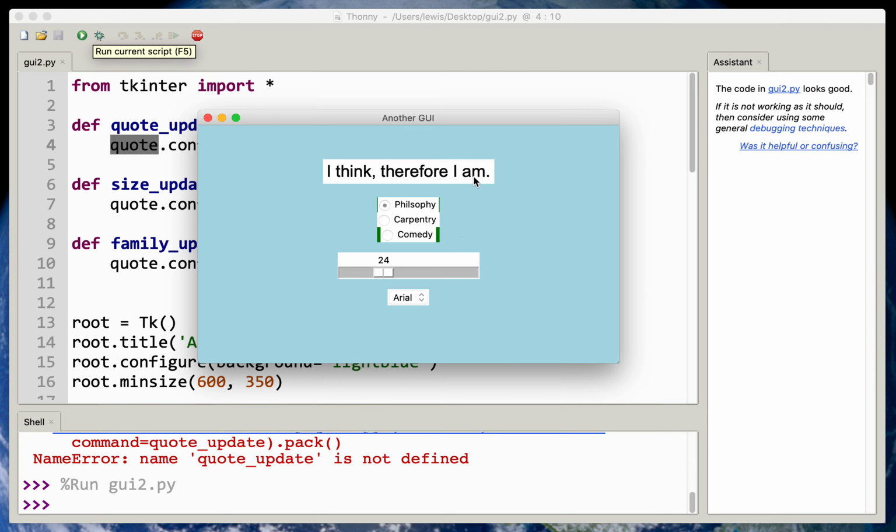The philosophical quote is showing initially. I'm going to hit the carpentry quote, and sure enough, the text of the label changed.